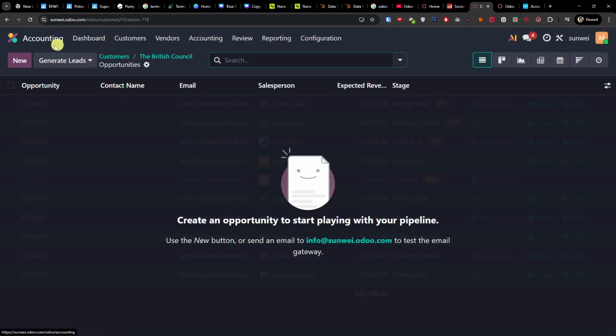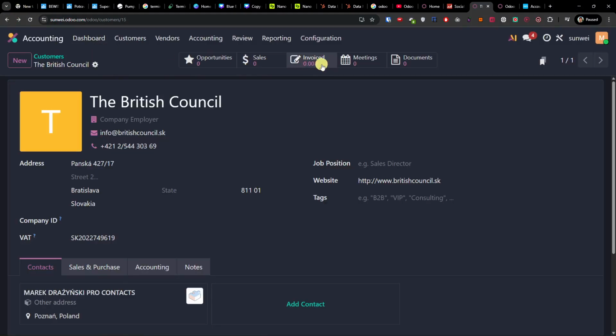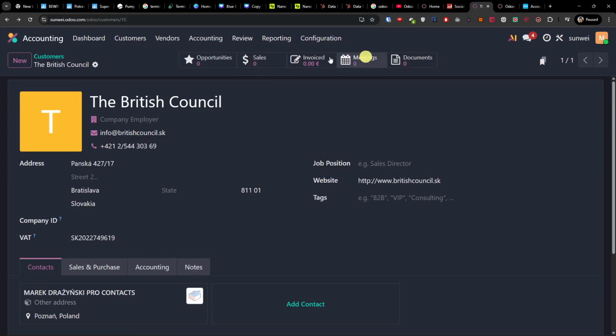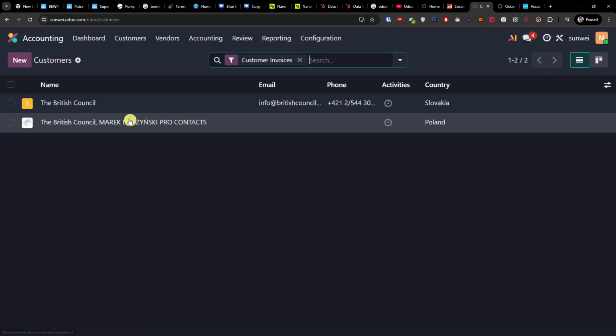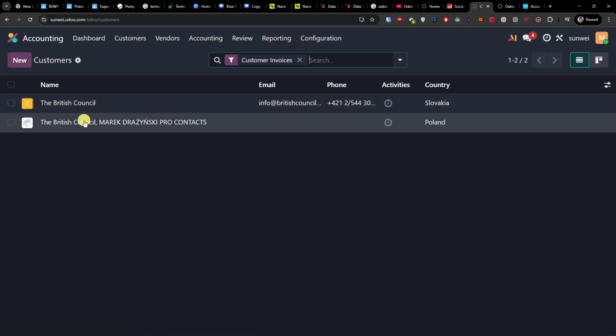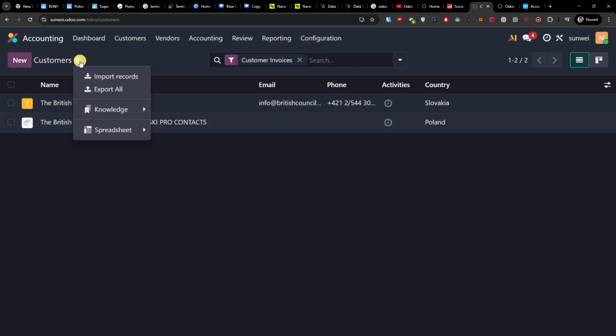Okay, here are the opportunities. So here you would have the opportunities, and if you click on the sales or the invoice, you would go directly to the invoice if you had one. But we don't have anything right here. So that's for the customers. Now, when I click on customer, I can see that I have the customer right here. So this is, for example, the name here, and this is the company, and this is the contact, right? And that's something that you can do.